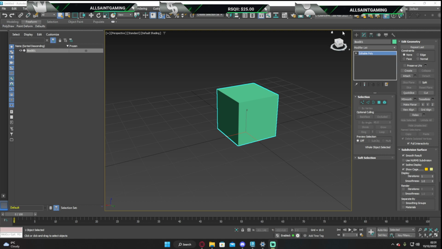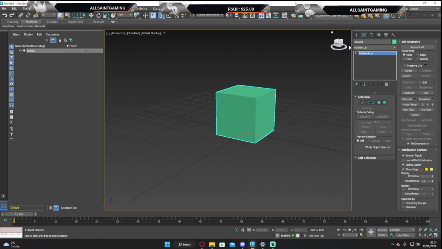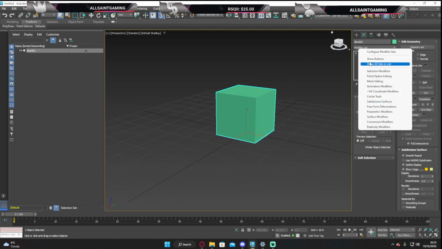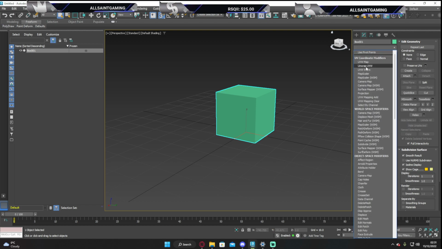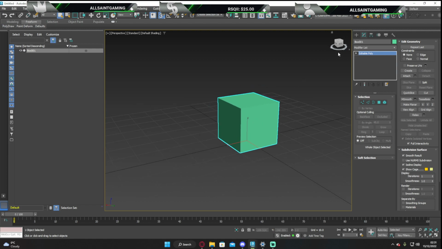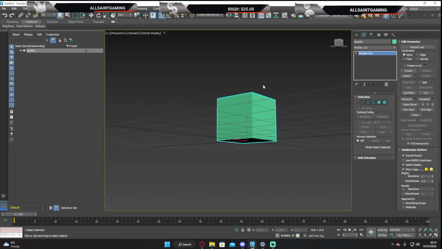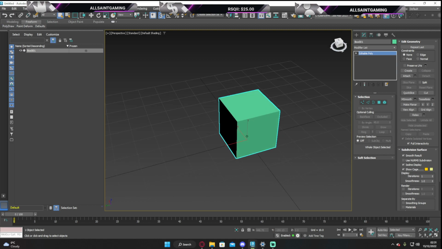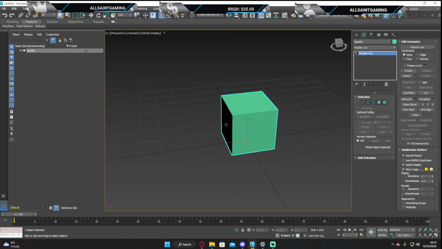In today's tutorial, I'm going to show you how to use Unwrap UVW map. It's a great little tool. You can get a template of your model. For now, I'm going to be using just a cube, a box, whatever you want to call it.